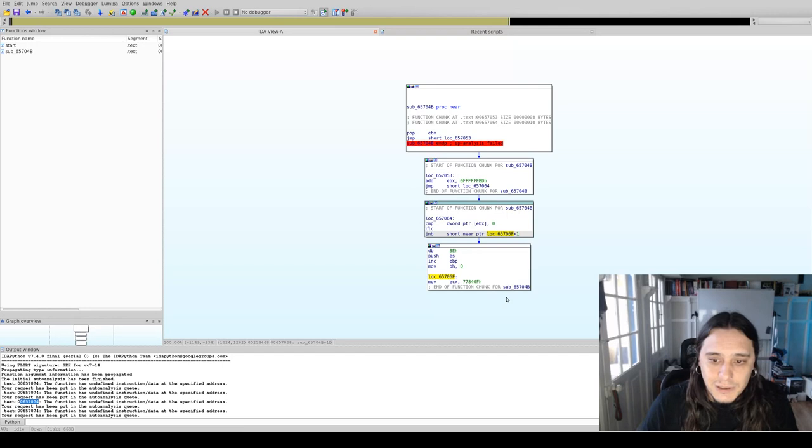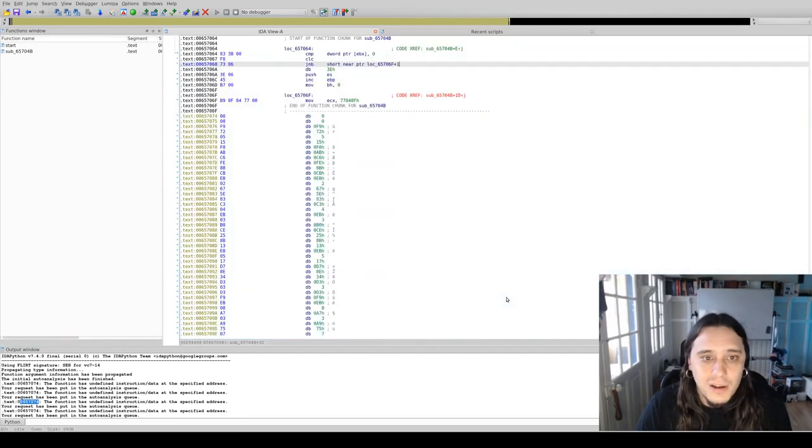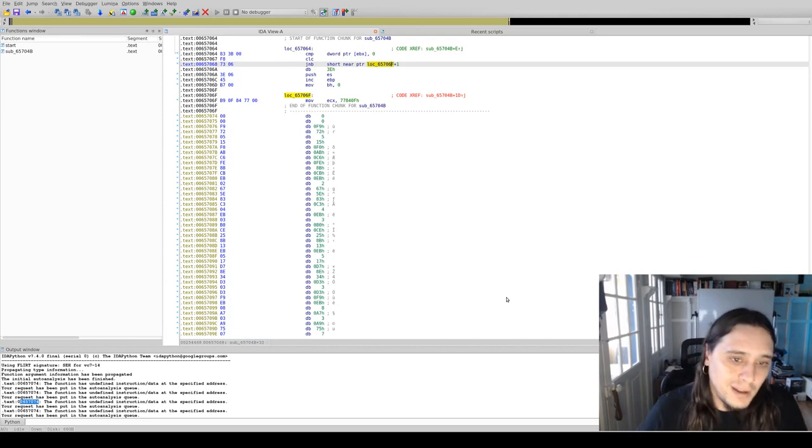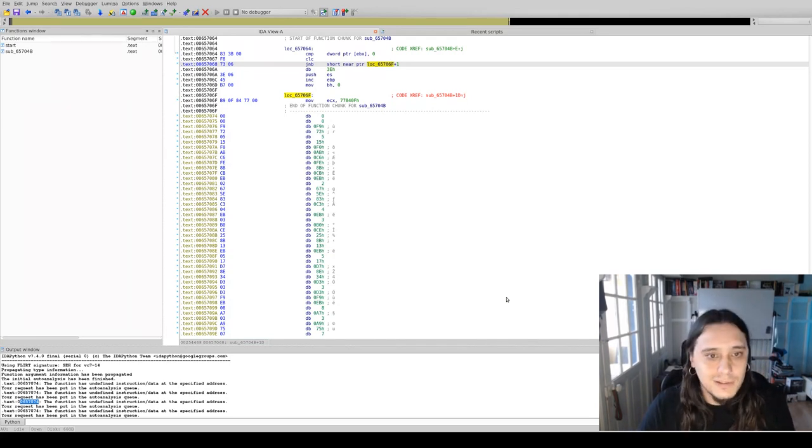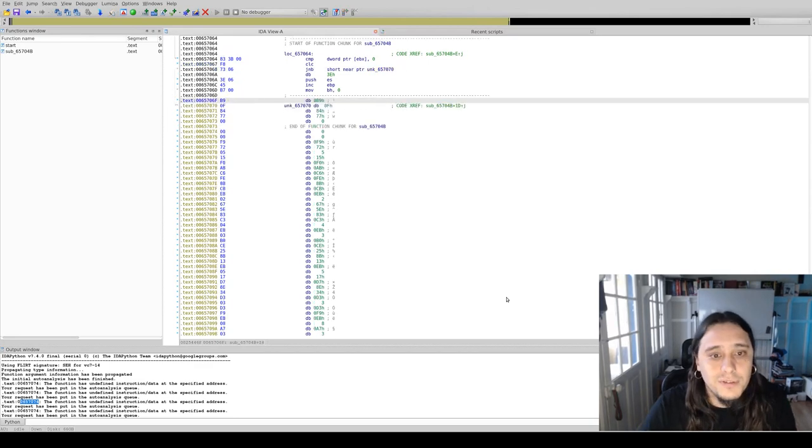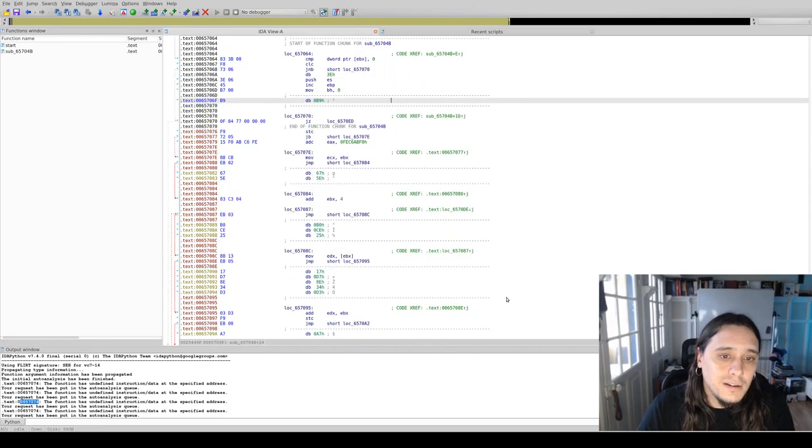So, as we can see here, we have the same trick. Some opaque predicates jumping into the middle of one instruction. So again, reverse engineering is usually very mechanical. Once you know what you have to do, you do it a lot of times and it doesn't change that much. So as I was saying, let's do it again: undefine, then create it again.